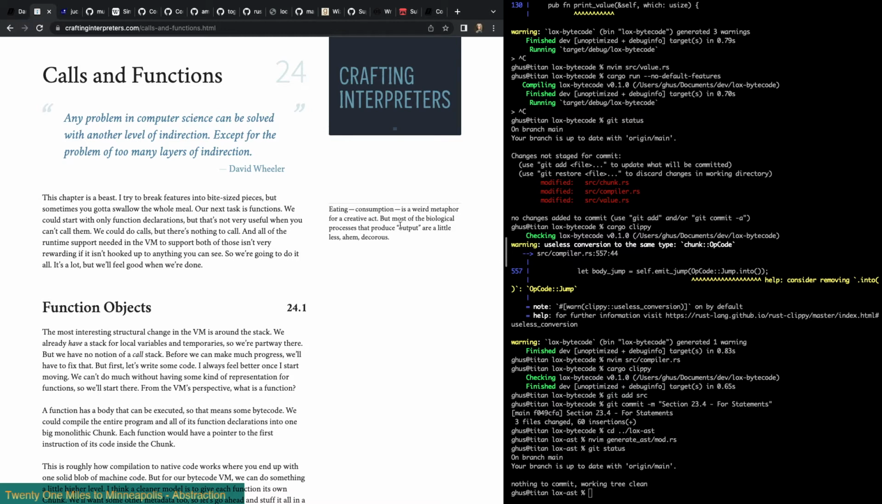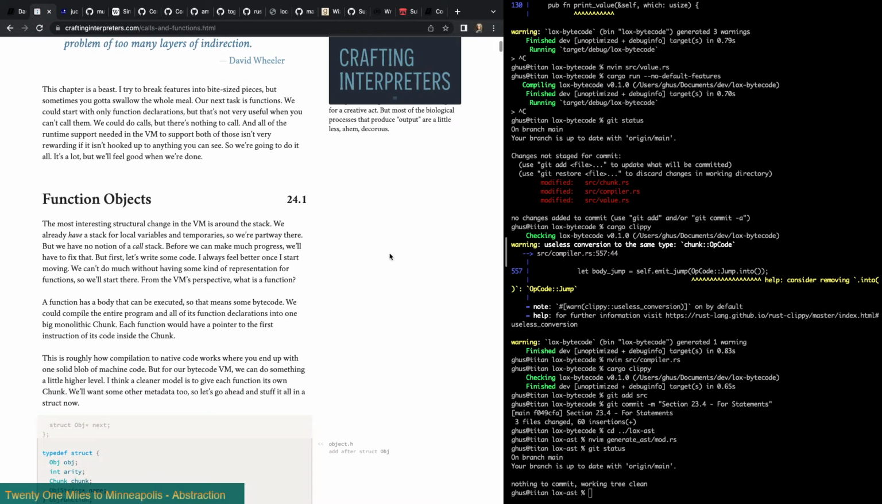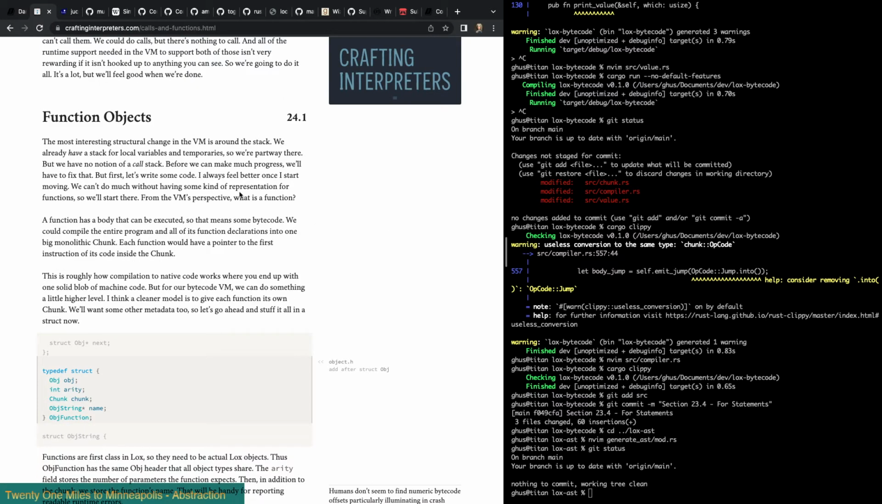Eating consumption is a weird metaphor for a creative act, but most of the biological processes that produce output are a little less decorous. Okay. Thank you for that.